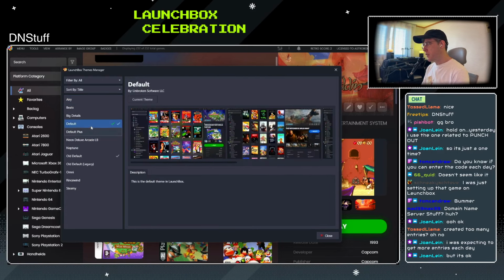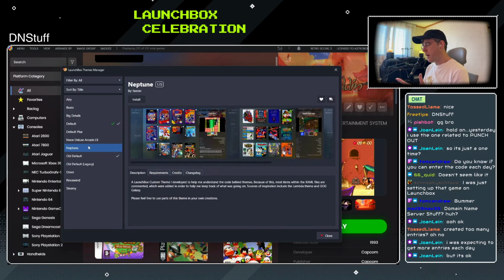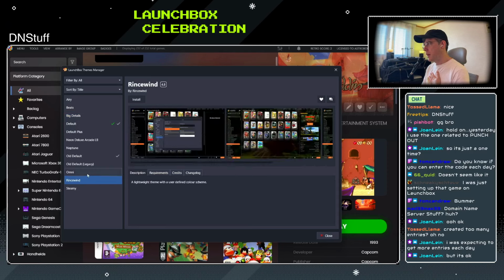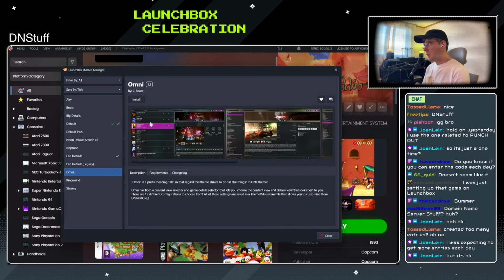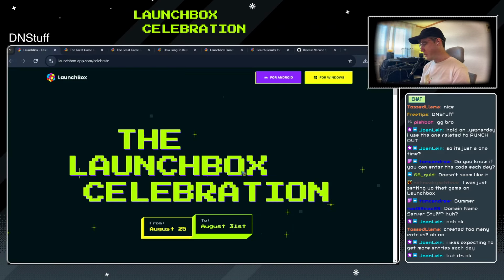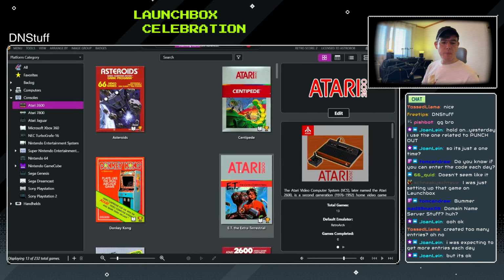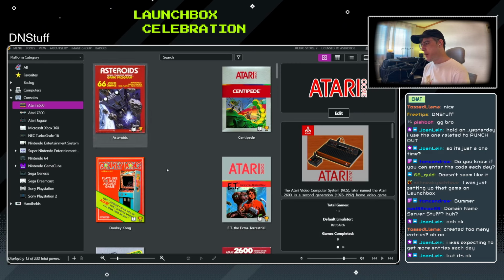Right now we are using the default. There are a couple of additional ones here that you can peruse and see what you fancy. If you want to try out any of these themes, it is literally as simple as clicking on Install. I'm going to go with Omni here, which is a fantastic theme. I'm going to hit Install, and that's it. It says the theme has been installed. I'm going to hit Apply and it's going to ask me to restart LaunchBox. And here we go, we are back in LaunchBox with a brand new look and feel.